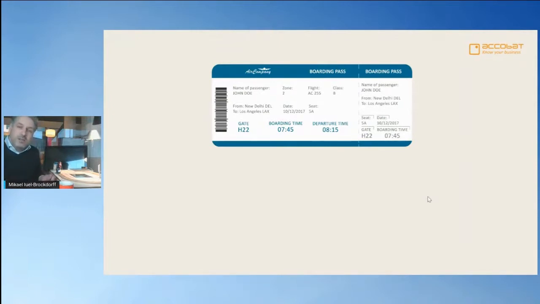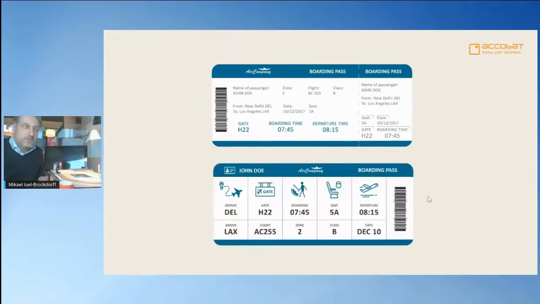So imagine if the people who made these boarding cards actually invested some time in making them easier to understand. Imagine if a boarding card looked like this. I'm sure that we all would benefit from that, and it would be much easier to find out when is the boarding time, what zone do I have to be in, what's the flight number, and so forth. So this is what we are going to talk about today.